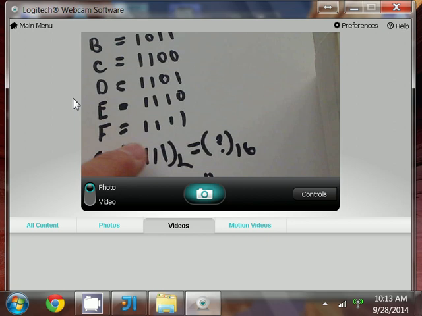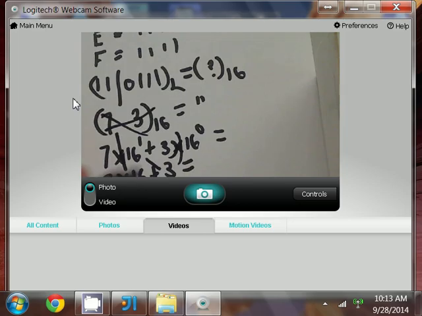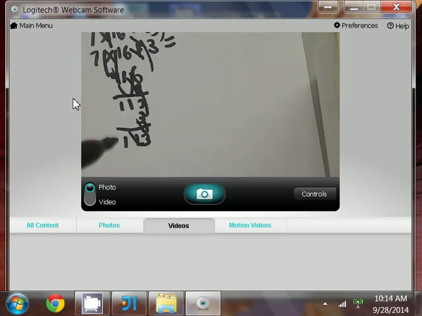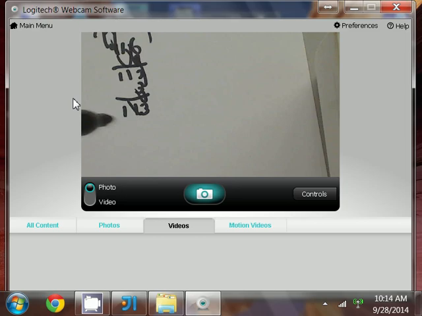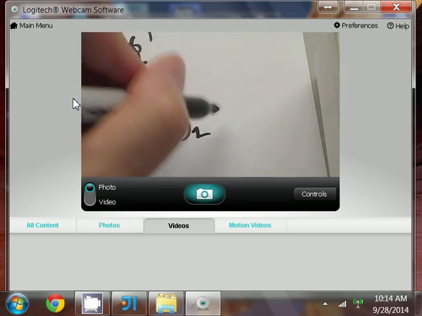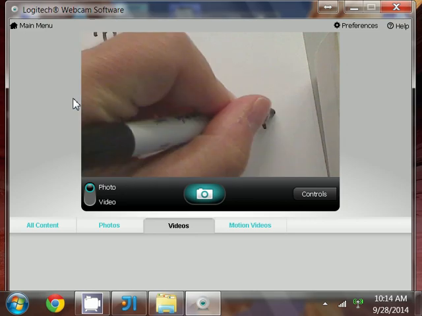This should be a 3. Oh, and that should be a 3, not a 7. So it's 3 and 7. I got it backwards. Thank you. Yes. So ignore this. Garbage that. And now we'll rewrite it. So 1 1 0 1 1 1 base 2 equals 3 7 base 16.